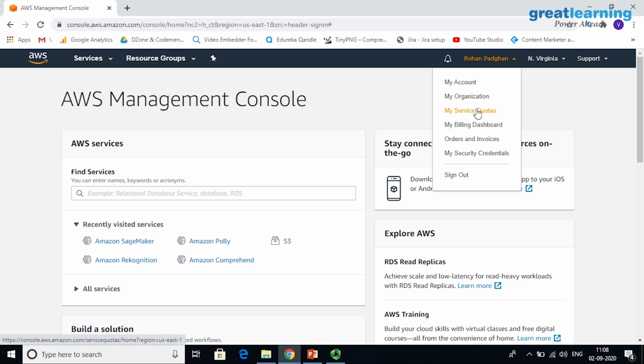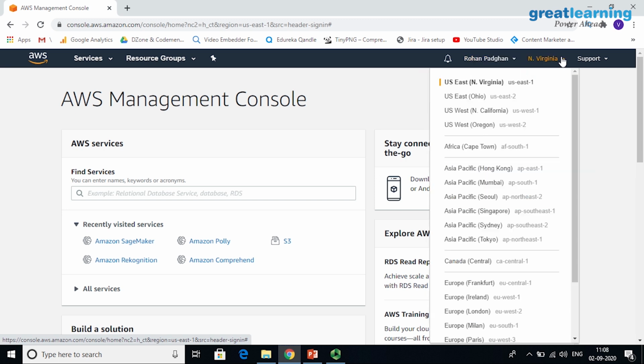So what are your service quotas? What is your billing dashboard? What are the orders and invoices that you need to pay? And your security credentials. All the information would be available here. Again, as I mentioned, it serves in like 245 plus countries in different regions. So you have an option of choosing these regions here and here.